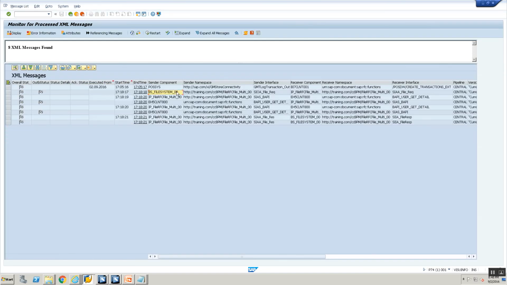Let's see what happened. So this was the first message. This is some other interface that has run, nothing to do with our interface. BS file system 00 has sent a message. This is the input message that went to the BPM. Then the BPM has sent the first message to the RFC, and it sent the message back from the RFC. Then again the BPM has split the message, and you see there are two responses. And then from these are two RFC calls that have happened, the request response, and then you see there are two output messages that have gone.